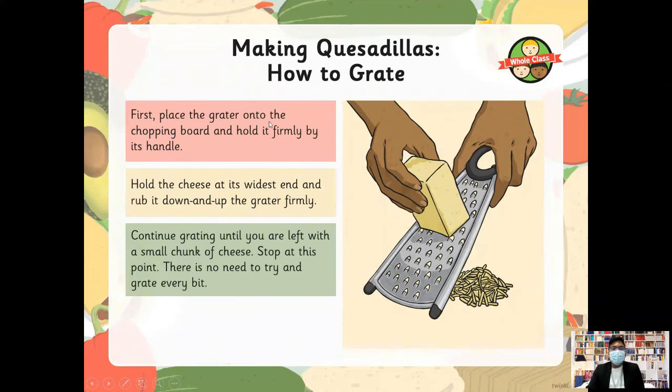First, place the grater onto the chopping board and hold it firmly by the handle. Hold the cheese at the widest end and rub it down the grater firmly. Continue grating until you are left with a small chunk of cheese. Stop at this point. There is no need to try and grate every bit. Okay. And lift the grater and use a spoon for the grated cheese of your dish. Okay, safety first.